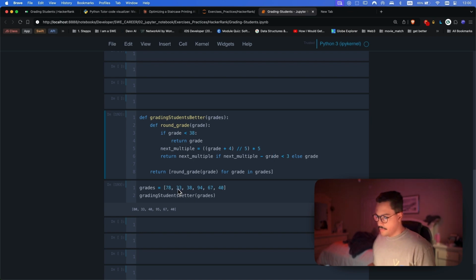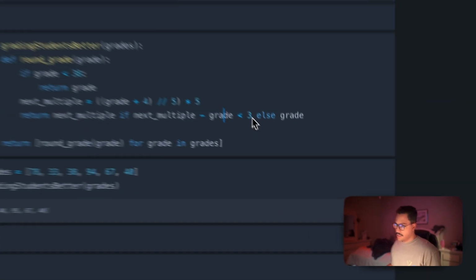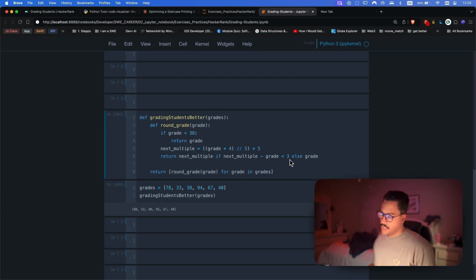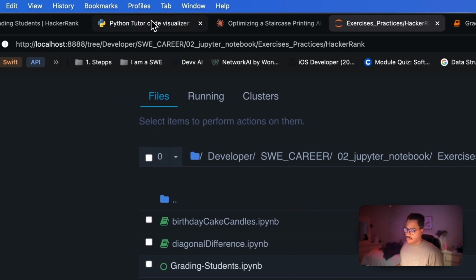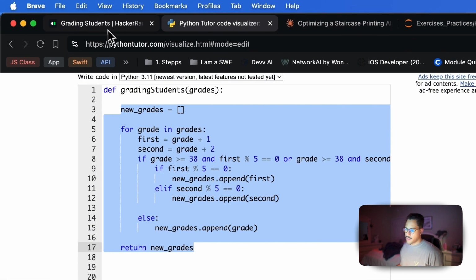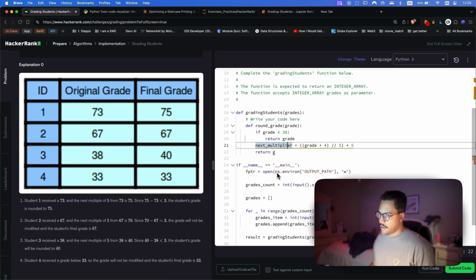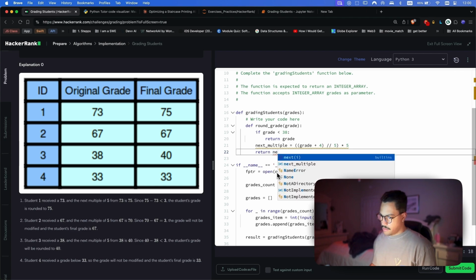It's got to be less than 3. So basically 2 or 1. So that's why that works. That's understandable. Now we can go back. Where is it? Here we go. So return next, not multiplier, it's next multiple. So return next multiple.